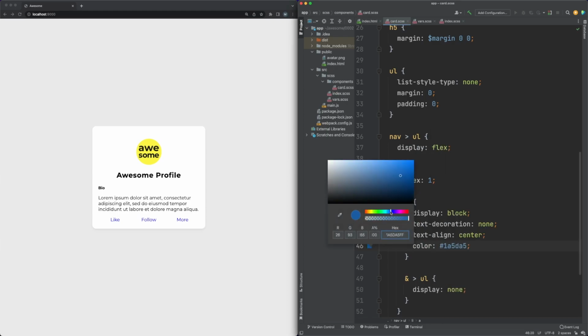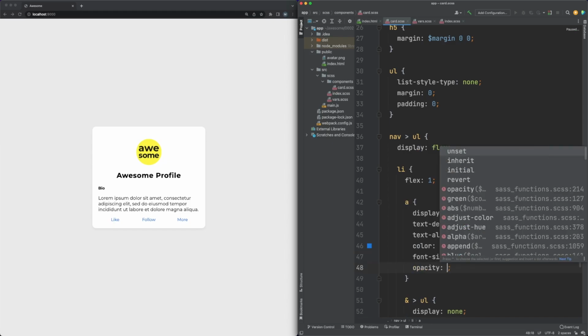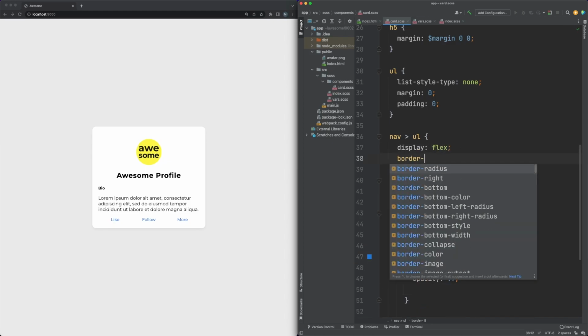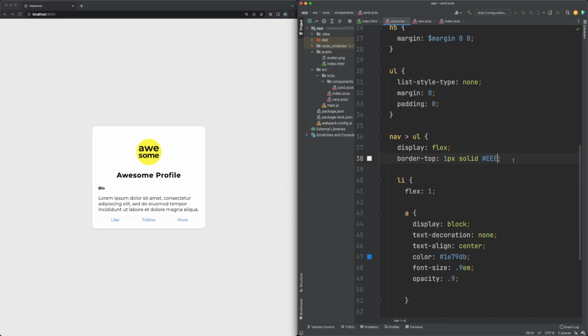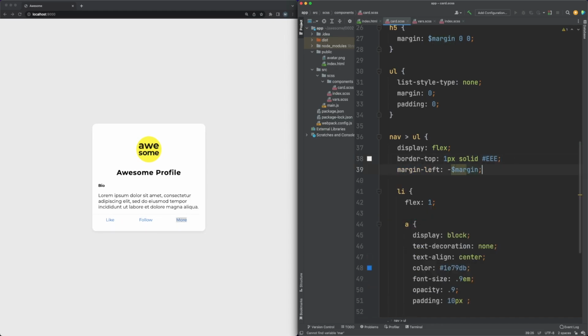For the links, we are just going to make the text look a bit nicer and disallow user selection via the user selection none rule. It's a good practice to do this on any clickable element just to avoid weird selection behaviors. Also, we'll use some borders, some paddings and some negative margins to align these elements nicely in the card component.